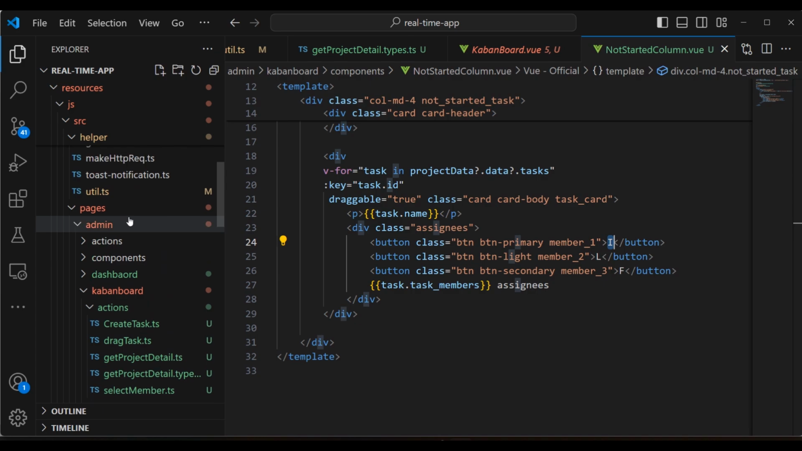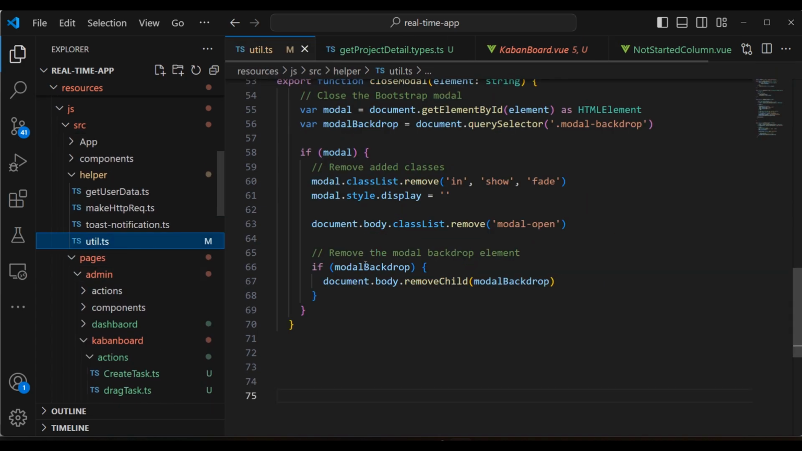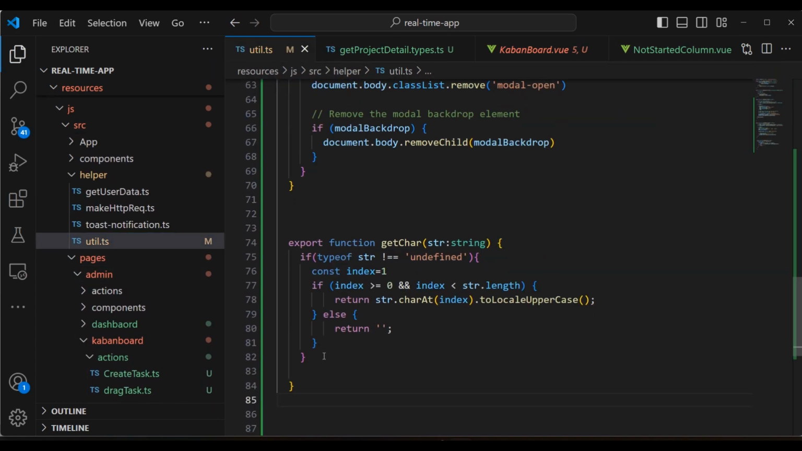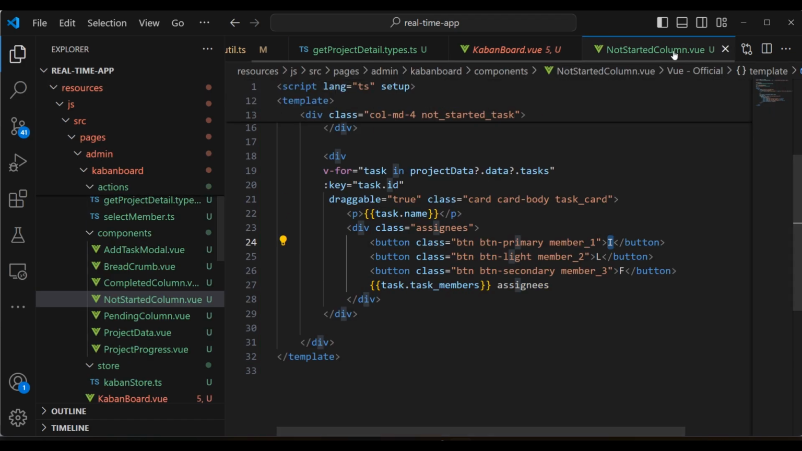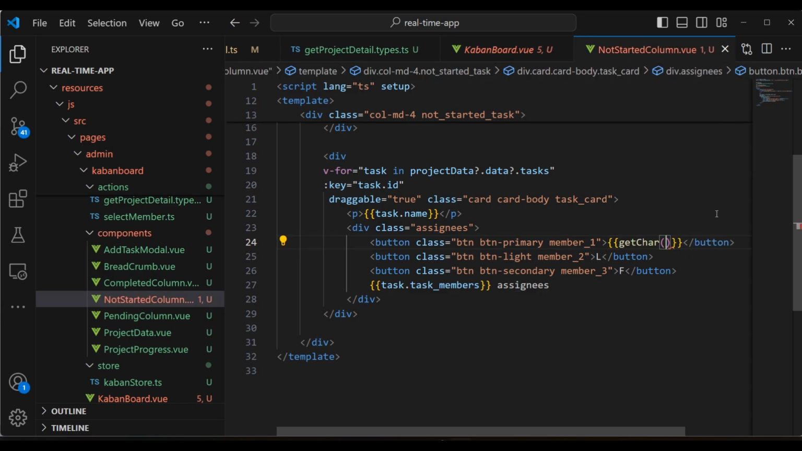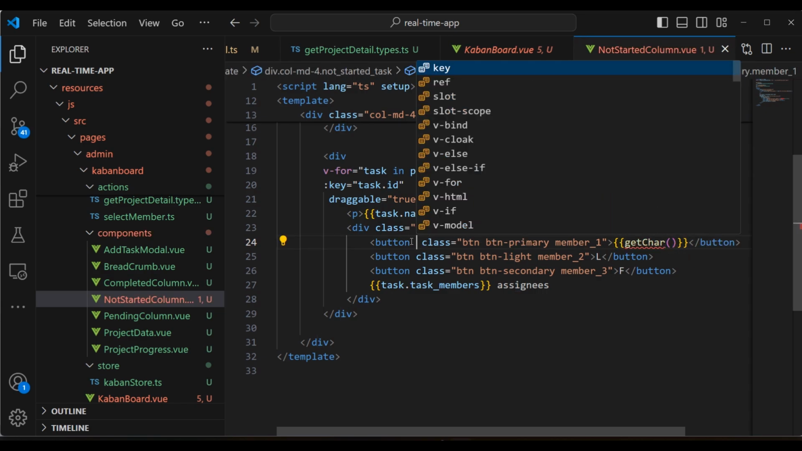For that task I'm gonna use this function. I'm gonna go ahead and get into the util.ts file. I'm gonna pass in this function getChar. We're gonna use this function in order to extract a single character from a string. And then I'm gonna go ahead and get into this component, now start column.view, and then I'm gonna pass it right here, getChar, and then I'm gonna use v4.